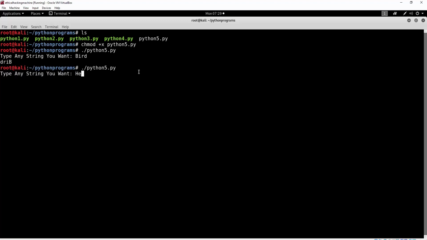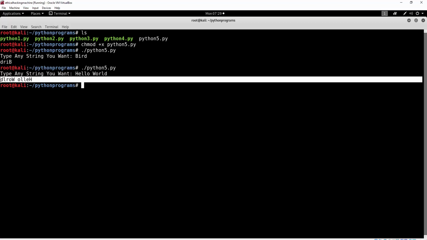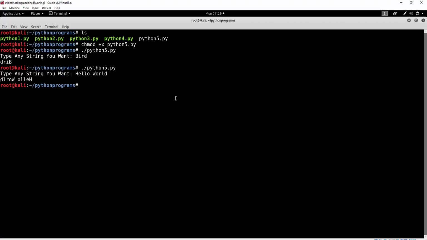So hello world, we can see it reversed all of that, so even 2 words can work. So hello world right here, and that is basically a simple use of a function that actually does something with the strings. So let's do another function that will include lists, for example.